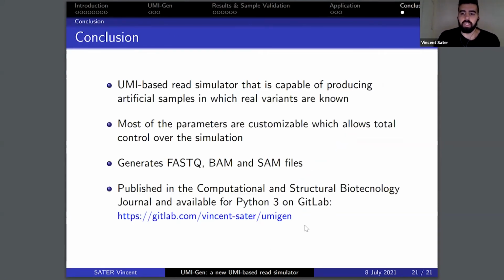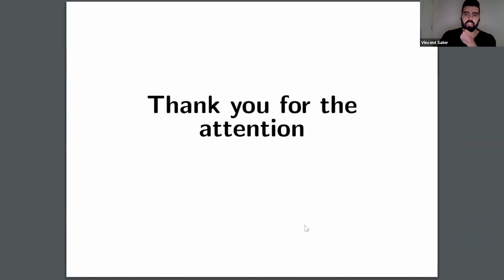In conclusion, UMI-Gen is the first UMI-based read simulator capable of producing simulated samples in which real variants are known. Most of the parameters are customizable, which allows total control over the simulation. UMI-Gen generates the simulated samples in FASTQ, BAM, and SAM formats for each sample and is available on GitLab for Python 3 use. Thank you for your attention.